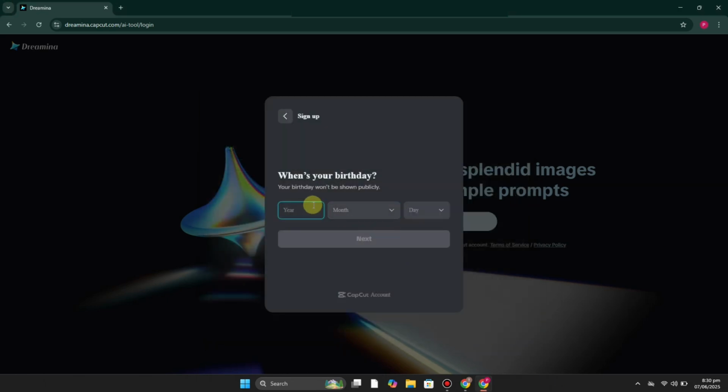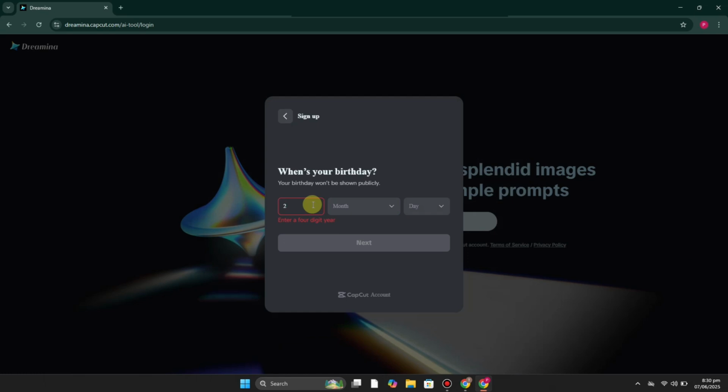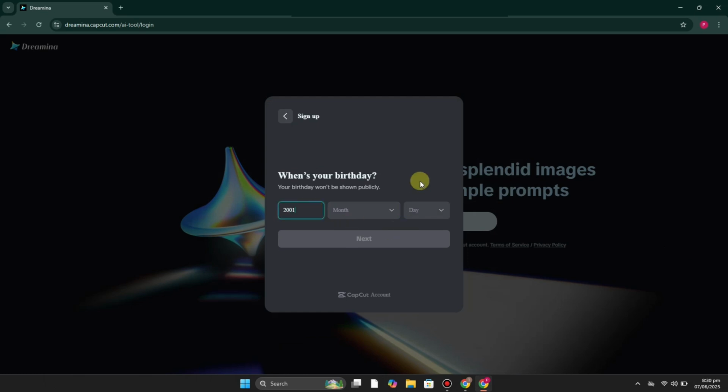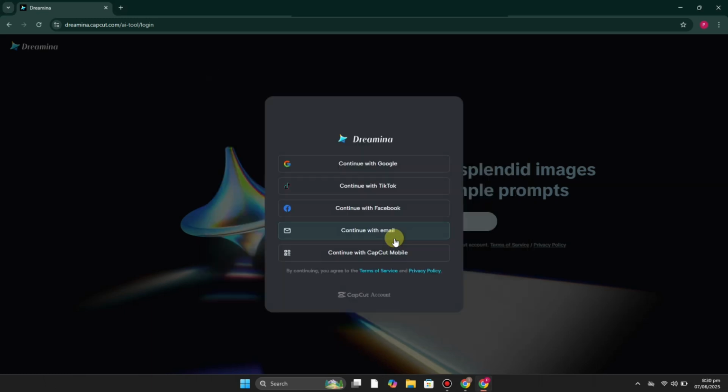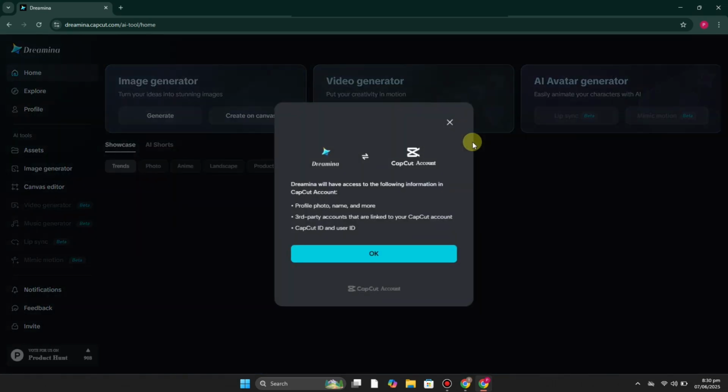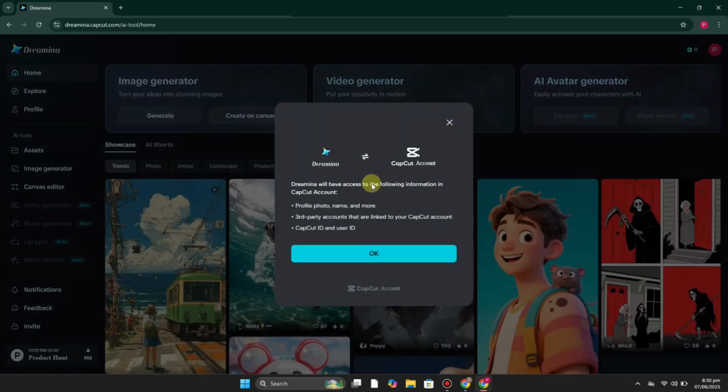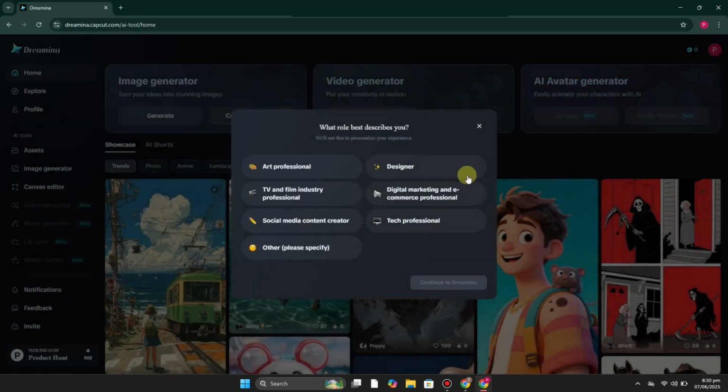After that it will ask you for your date of birth, so just add your birthday here. Make sure you add the right one and it must be 18 plus. Once you have selected, it will take a while to load and then it will take you to the next page where you will be able to create images. Here it shows that it is integrated with CapCut. Now here we have the options.